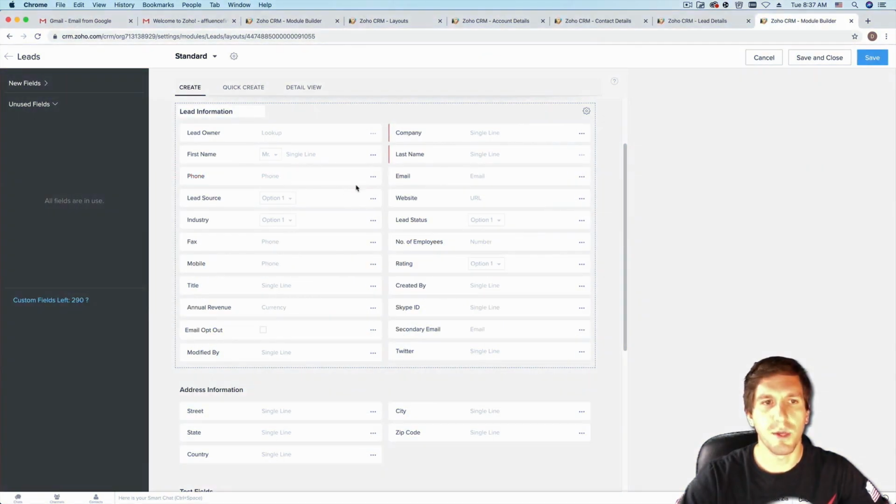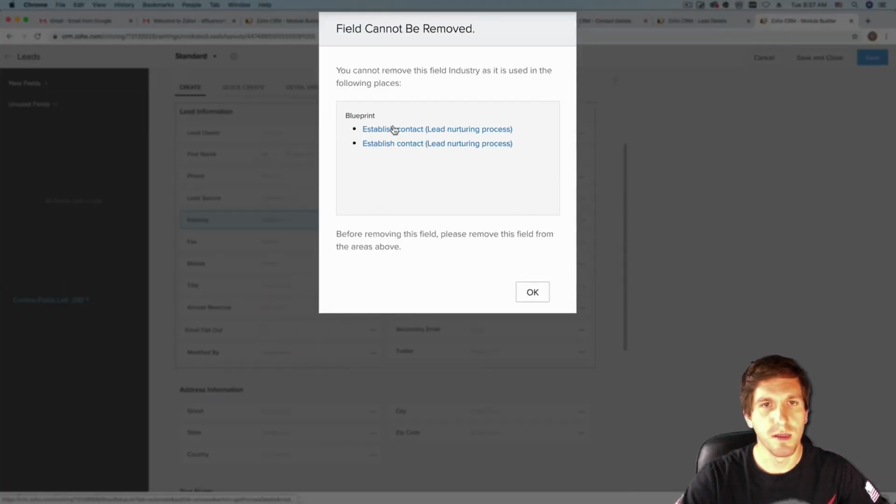One thing that you'll notice when you're trying to remove fields is sometimes you'll go into remove things like the industry fields. You'll click remove field, and it will say you cannot remove this field as it is used in the following places. This is a default blueprint, which we'll talk about later, that is using this field. All you really need to know is that you aren't really using this.